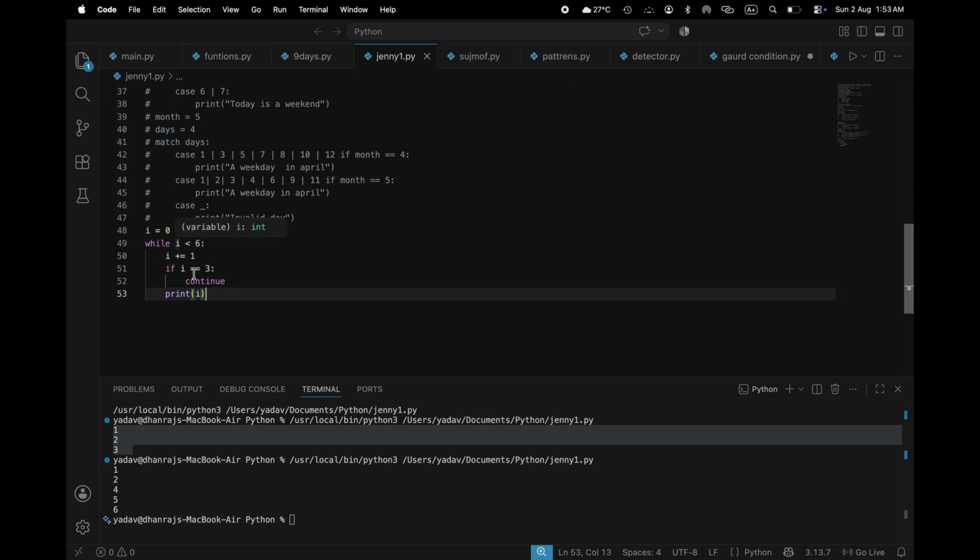So 0 equal to 3, so this is false. So 0 plus 1 is 1, then 1 plus 1 is 2, then 3. When I is 3, it continues to the next iteration.